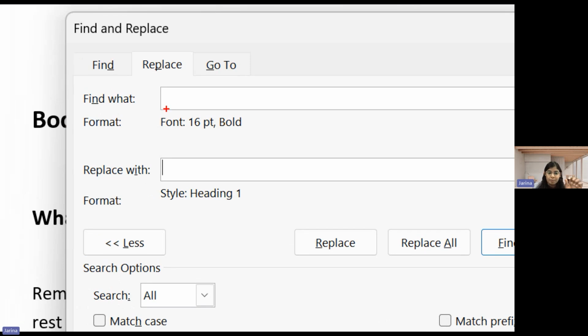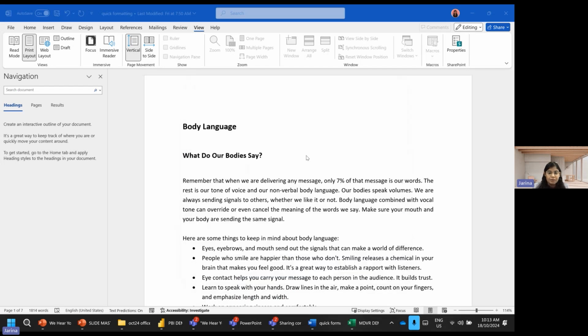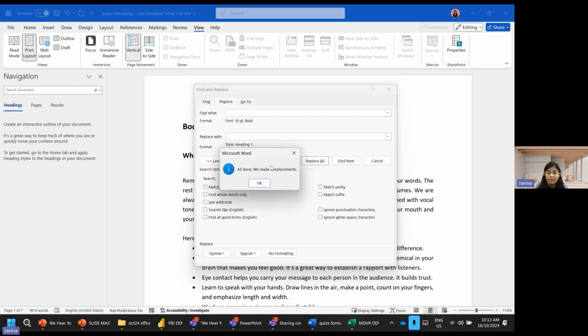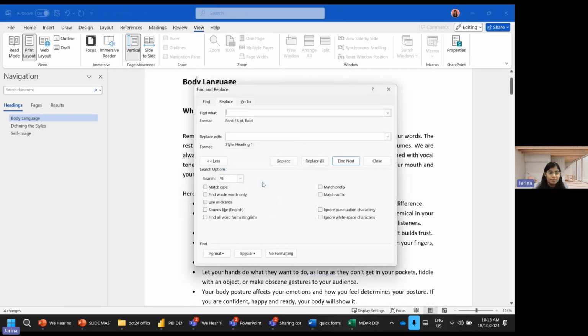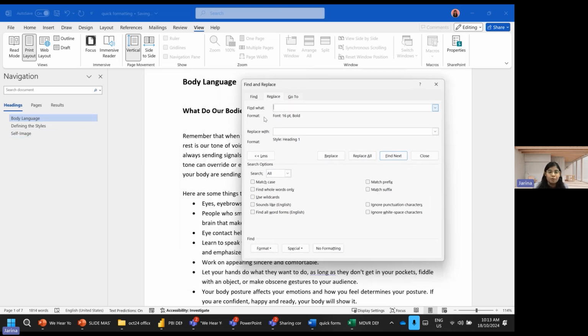Rather than go for the specific wording in the title, we just use the format to identify and also replace with. And once I've identified that, I'm just going to do replace all. When I do replace all, for replacement done, I click OK. Then we notice that under my navigation pane, the heading 1 is already auto-detected. Same I'm going to do for my subtitle as well.